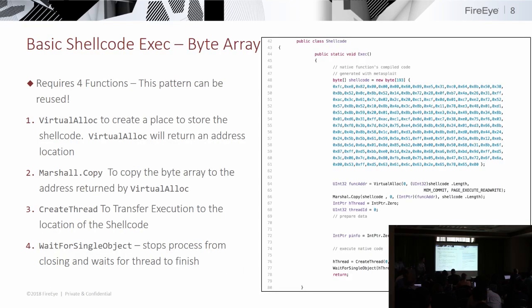Next slide, please. So here's a really good example of a basic shellcode injection C# application that we wrote internally. And as you can see, it has hex. This is just basic, raw shellcode hex right there that you can pass into a byte array. And we use 4 calls pretty much to inject this, or in this case, execute it: VirtualAlloc, Marshal.Copy, CreateThread, WaitForSingleObject.